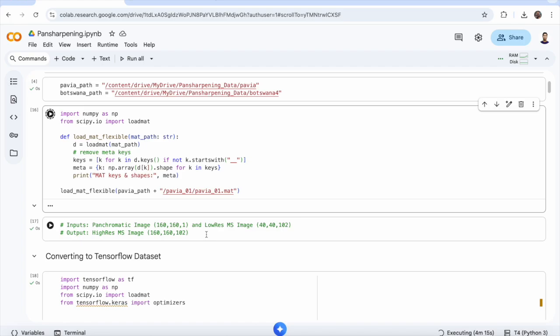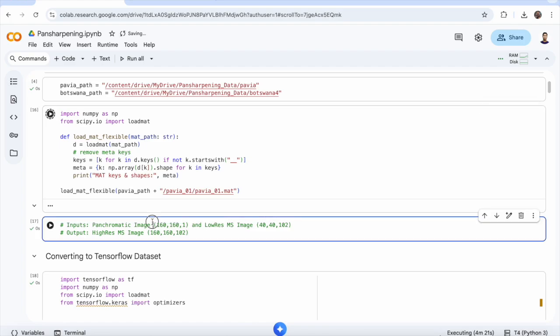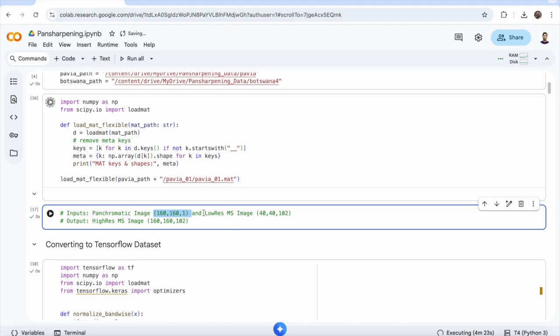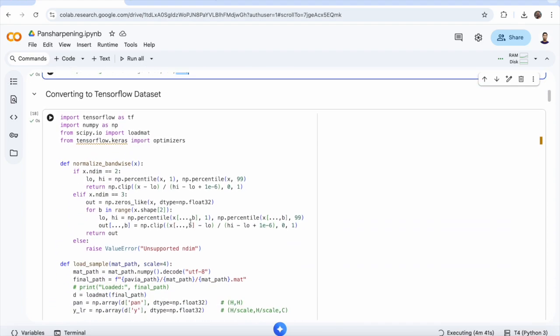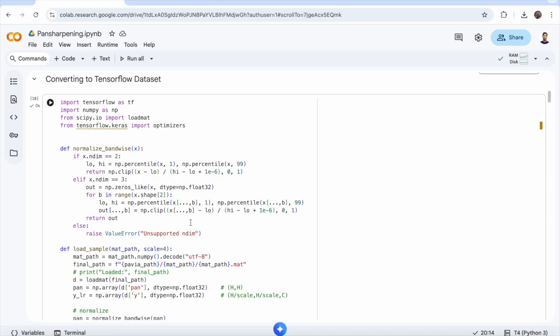So we have a panchromatic image whose patch is of size 160 by 160 with one channel, as you can see, and a low resolution multispectral image whose size will be 40 by 40, but it has a large number of channels, that is 102 channels. And the output will obviously be the high resolution MS image with high dimension as well as high resolution and depth.